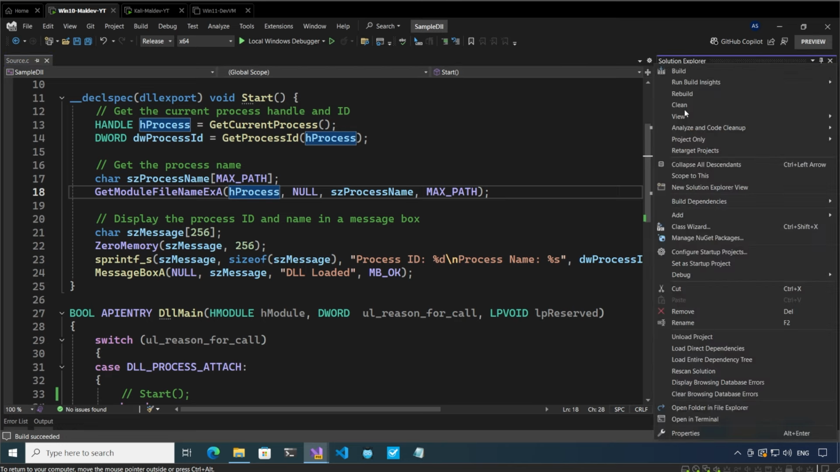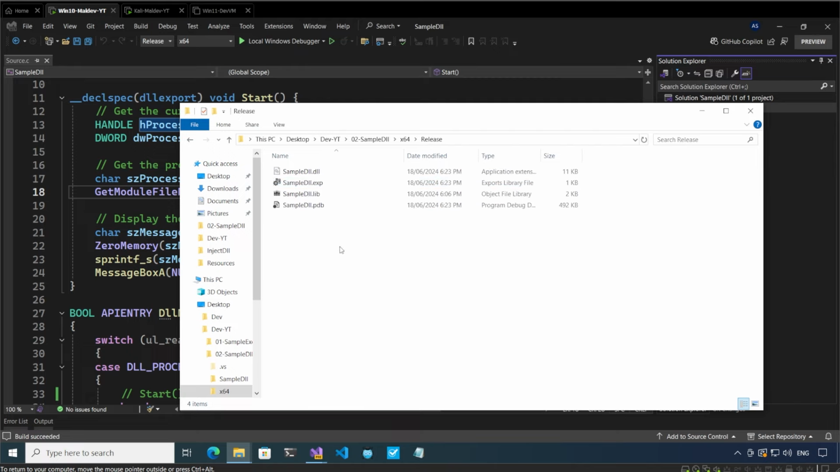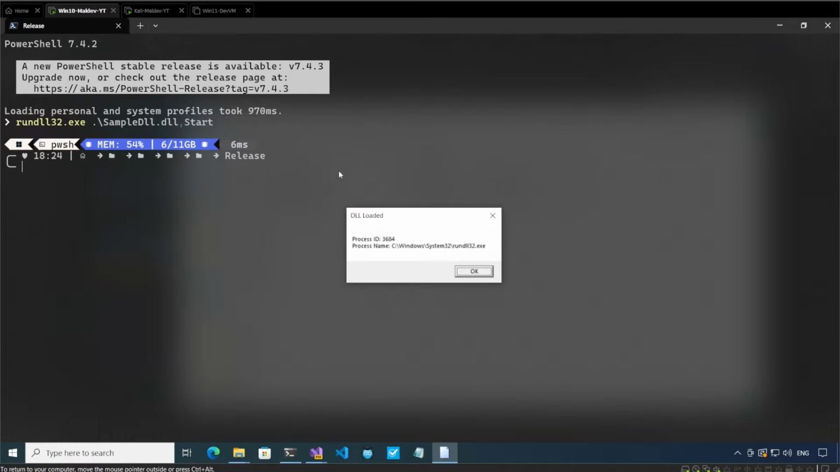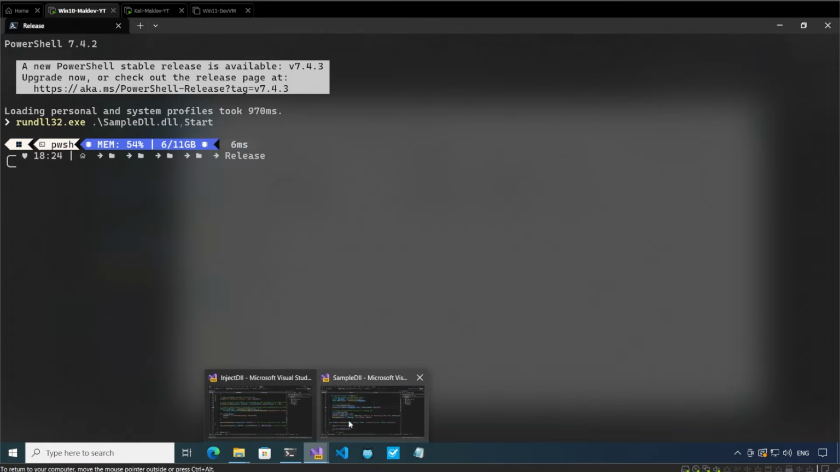If I go to the release folder, I can show this to you again. Release folder, open in terminal, and we can say run DLL32. This is going to be sample DLL and the name of the export. If I press enter here, it is going to write process ID 3684, the process name, and this message box is coming from inside the DLL that we had written.